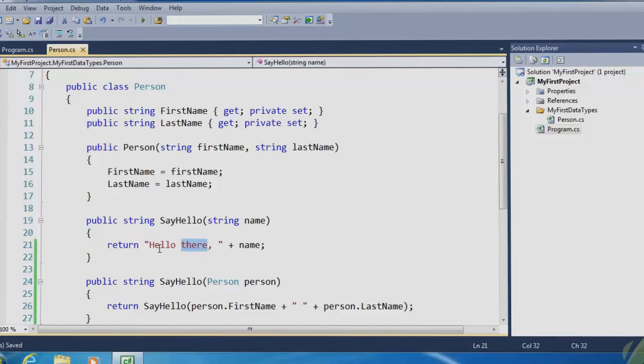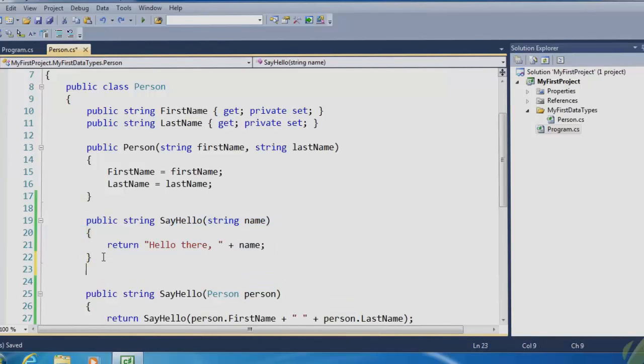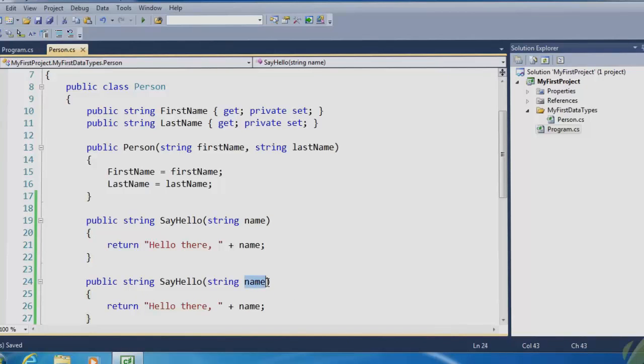So now all we have to do is make one change, and then that change is reflected in both of the string and the person object versions of say hello. So as long as our methods have different parameter lists, which is what we call a method's signature, then that would be considered an overload. So we have two overloads, one with a string and one with a person object. If we were going to create another method that had a string parameter, we would get an error.